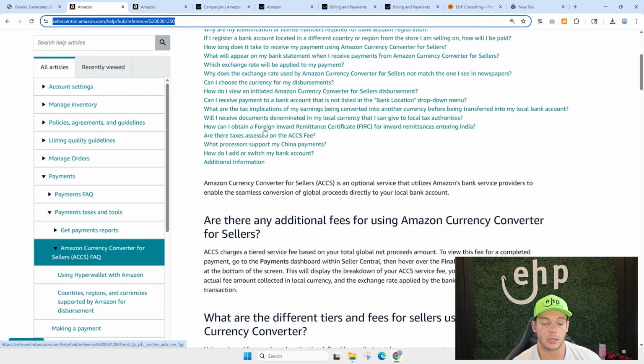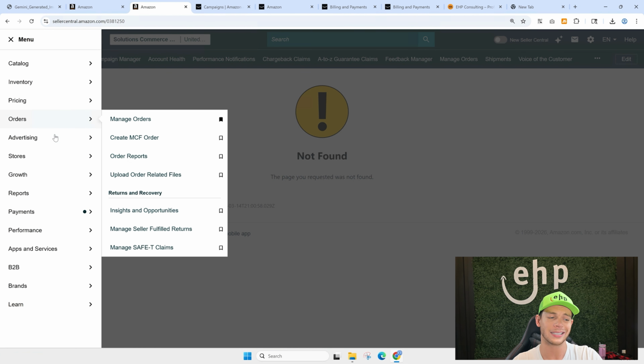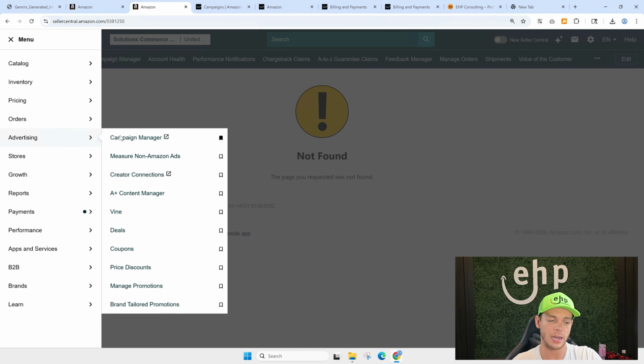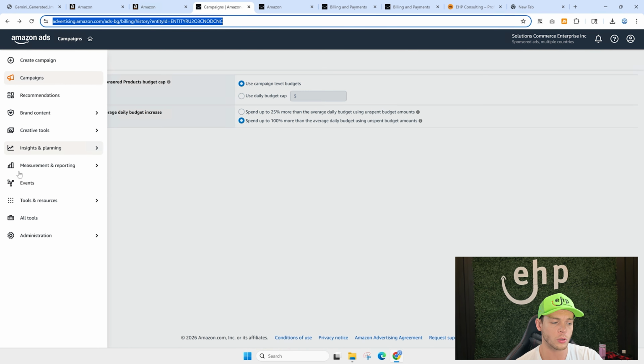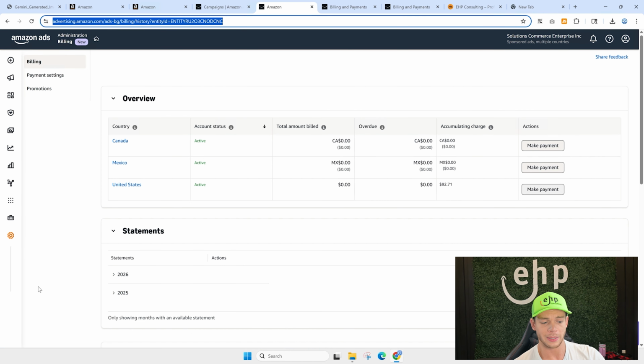Can't beat that. Now, a lot of people don't know how to actually change it. So you're going to go into your seller center account. You're going to go into advertising. You're going to go to campaign manager. Once you're in campaign manager, we're going to go all the way down, administration, right? And then we're going to go to billing, all the way in the bottom left-hand corner. Click on billing.